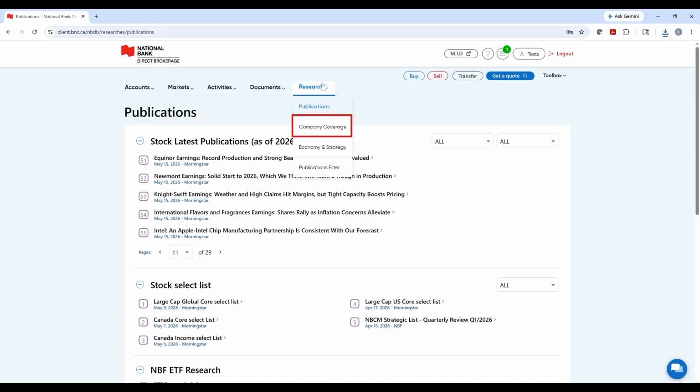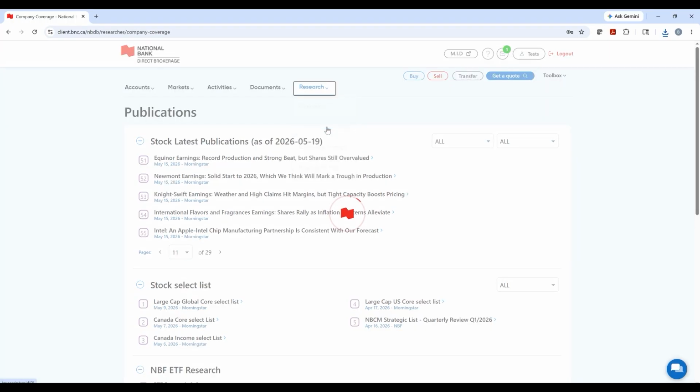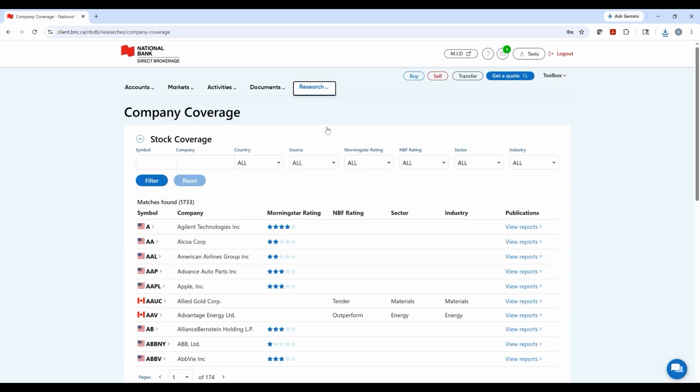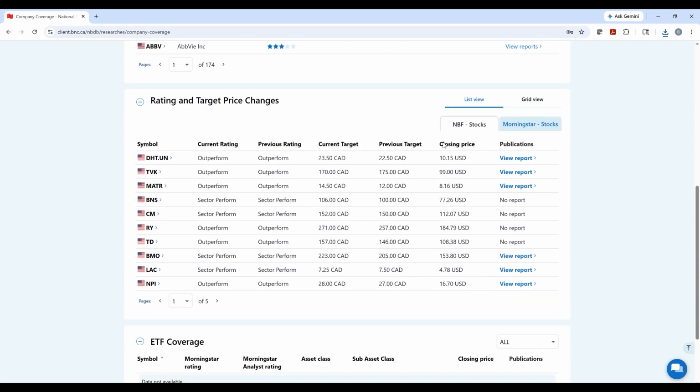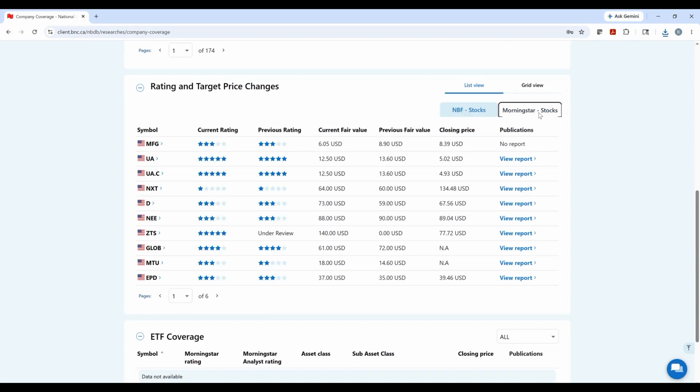Moving on, we have company coverage, where you can apply search criteria and quickly filter through over 1,700 Canadian and U.S. stock research reports from NBF and Morningstar. Here we have the Morningstar 1 to 5 star rating, or the NBF rating, shown here with outperform, sector perform, and underperform. If we scroll down slightly, we can see the recent rating and target price changes.